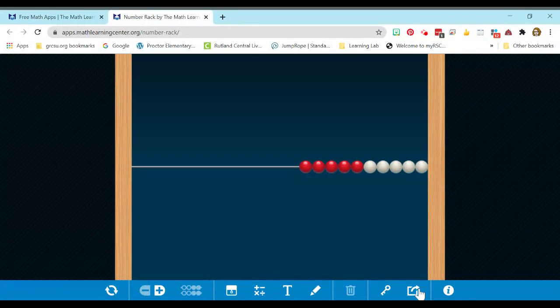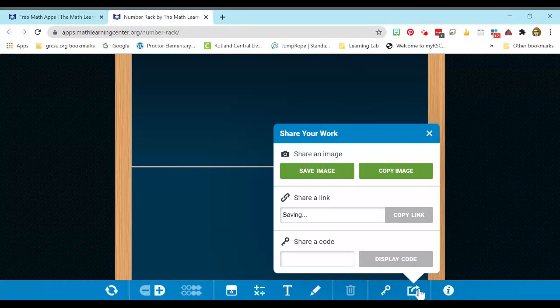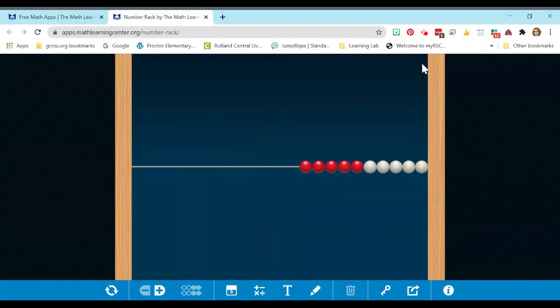So again, you might have students working out problems on this, and then they click that share button. They can save an image to their Chromebook, or they can share a link, and they can do both of these right in Google Classroom by going to the assignment that you've given them and clicking the add or create button. There is an option to upload from your computer, which would be for the image, or they do give you the option of sharing a link, which is probably the easier option for students to pick. So that is an overview of the Number Rack.